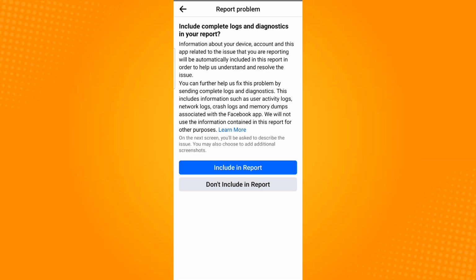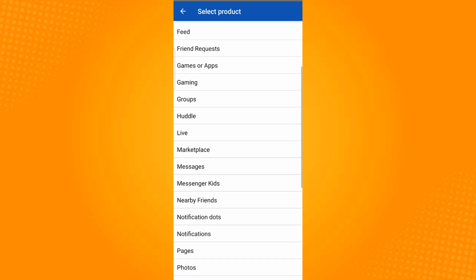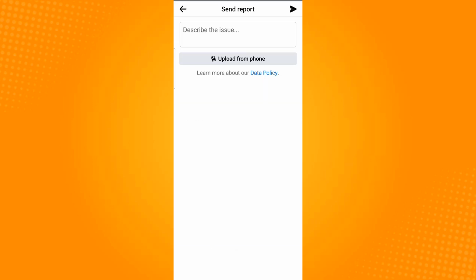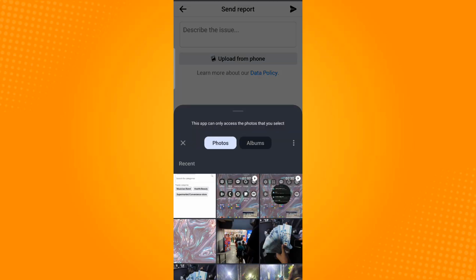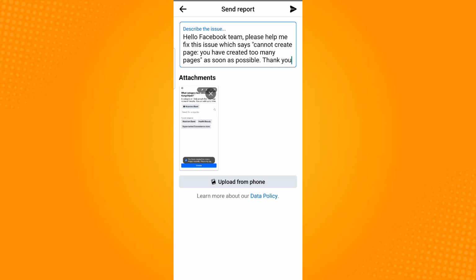So you can just select don't include in report. So in here, select pages, and then upload the screenshot of the issue by tapping on this upload from phone button. And then write down a message to the Facebook teams. So once you're done writing your message, you can now hit the send button.